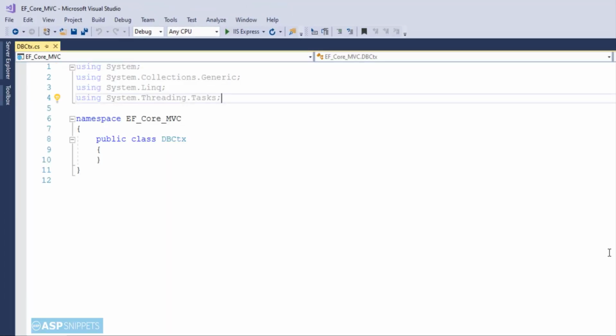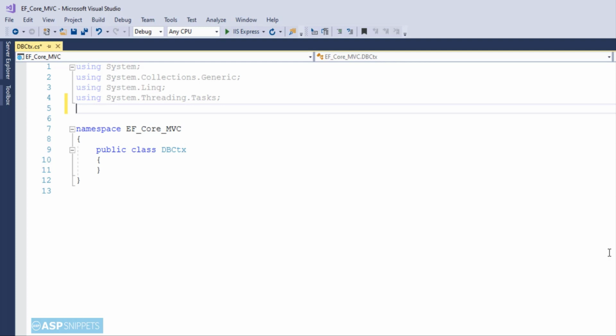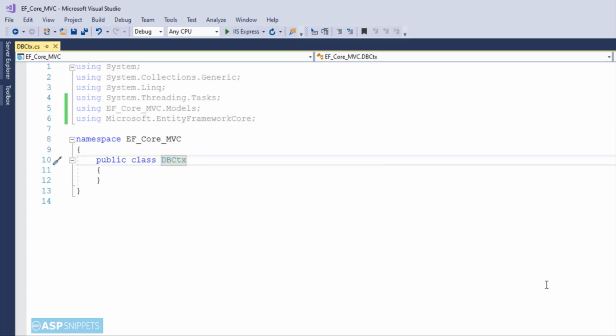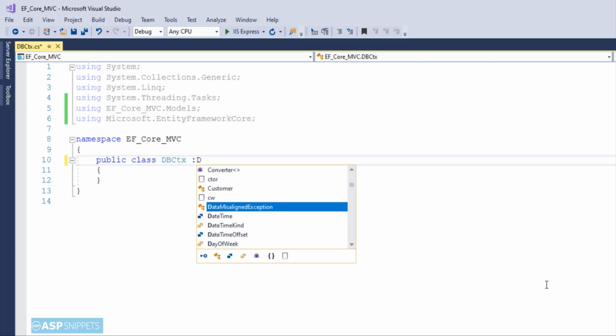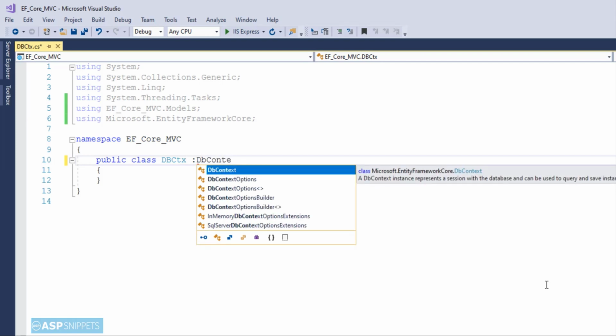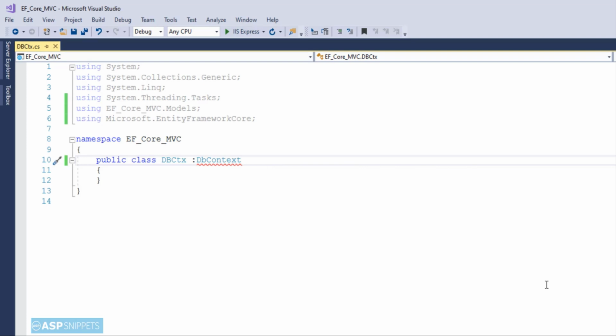So here we'll begin with the addition of namespaces. The very first namespace is of the model class, since we need to use the model class in this particular class. The next namespace is for Entity Framework, Microsoft.EntityFrameworkCore. Now here I'll inherit the Entity Framework Core DbContext class so that I can use all the properties and functions here.